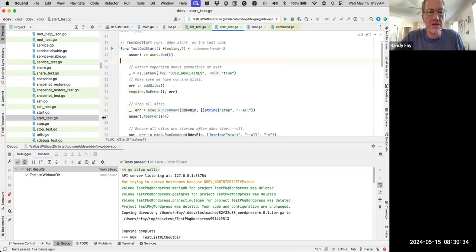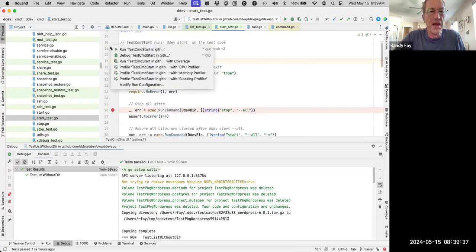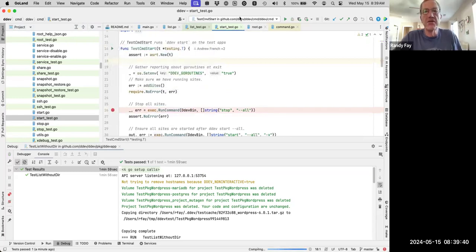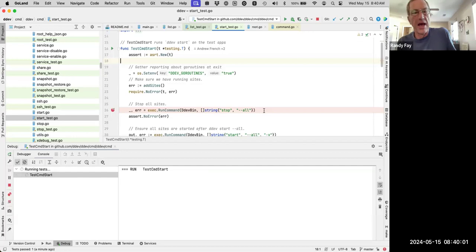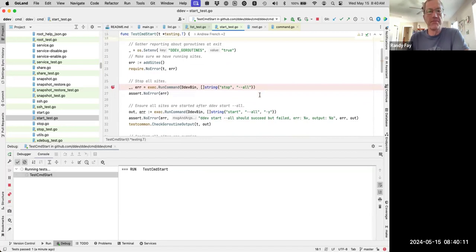So I'll just put a breakpoint here, and I'll say debug it, and it makes a new configuration for me, so I can reuse that if I want, or put whatever I want into that. So it's actually getting the test ready. It's getting a test framework ready for us and copying that in there. And now it's going to stop at the run command of the stop --all. Hopefully in a moment.